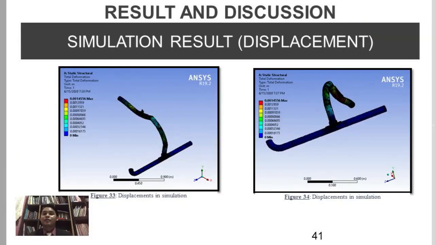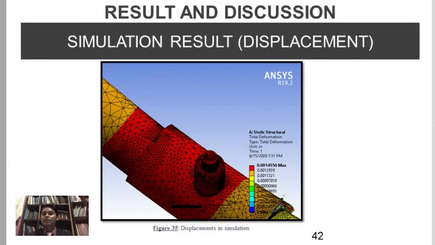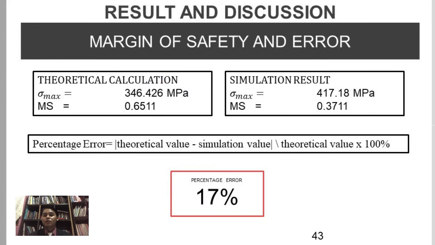So for the displacement, we can see the result in figures 33 and 34. You can see the figure. We can also see the result on the screen, where the maximum is at the fuselage attachment, which is 0.0014556 meter.